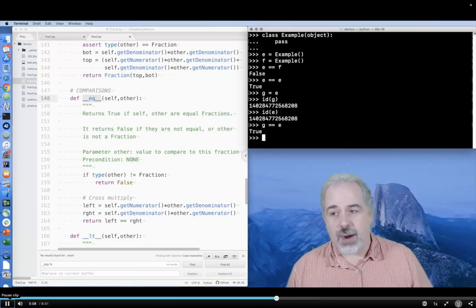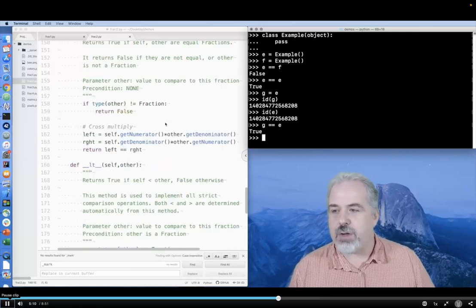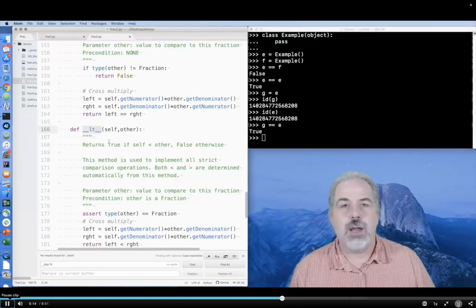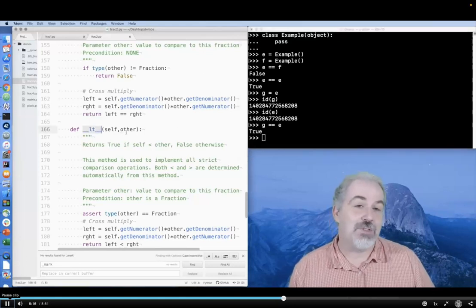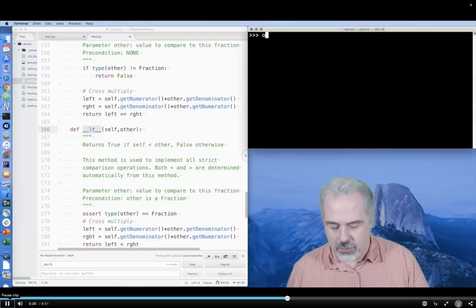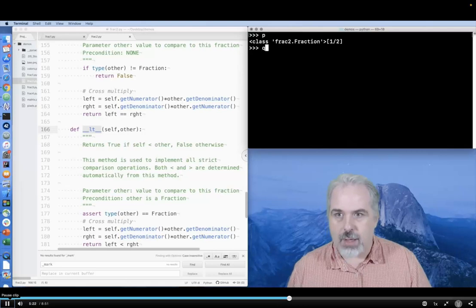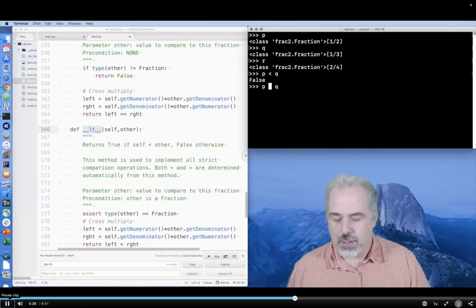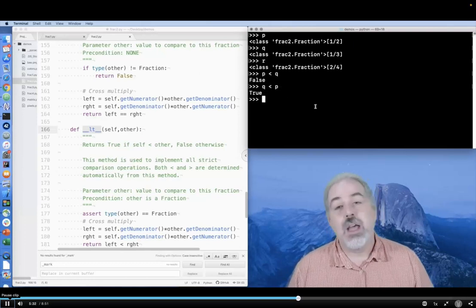Now, there are other comparisons that I can do. If I scroll down, you'll notice another one right here. I see this double underscore LT. And what does that stand for? Well, that stands for less than, right? Let's remind ourselves about our three fractions. So I have P, I have Q, I have R. I want to ask, is P less than Q? Well, no. Is Q less than P? True. How do I do less than?